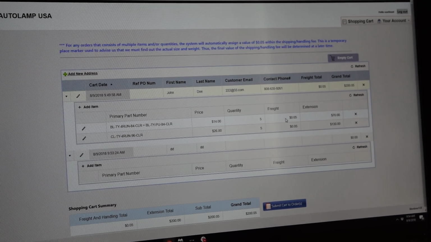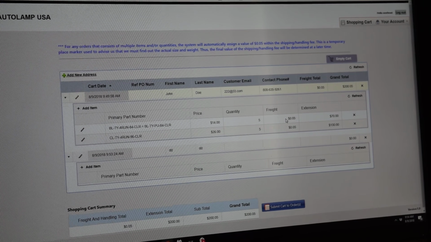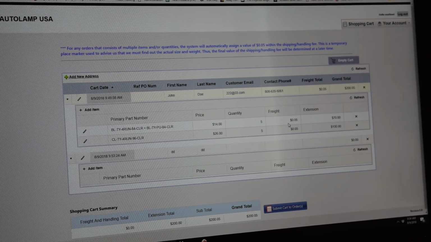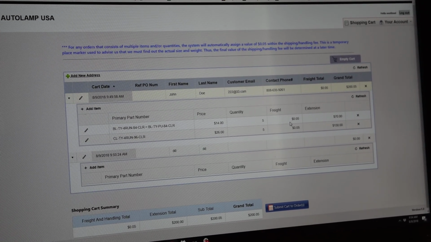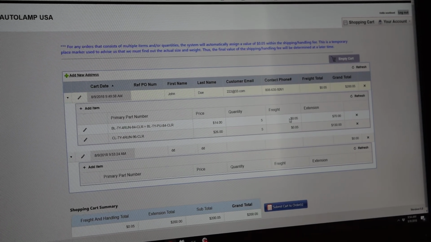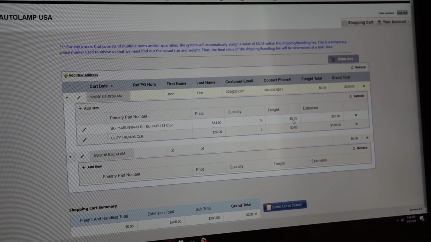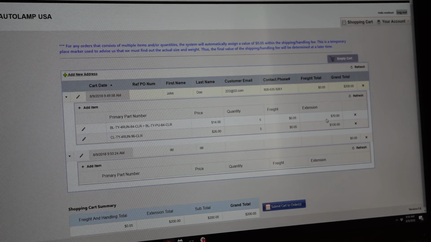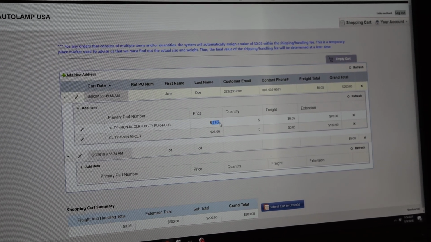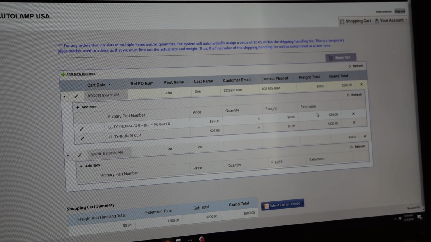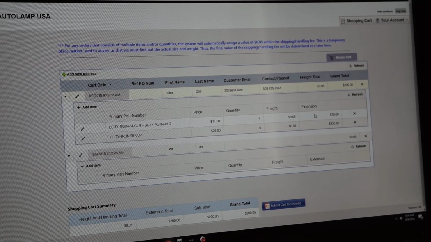When you change it to 0.05, it's just a temporary marker for us to know that we need to find the size and weight and then give the proper size and weight for that. It's not because we are charging just 5 cents or something like that, just so you know. The item itself and the quantity versus the extension is still accurate, okay?